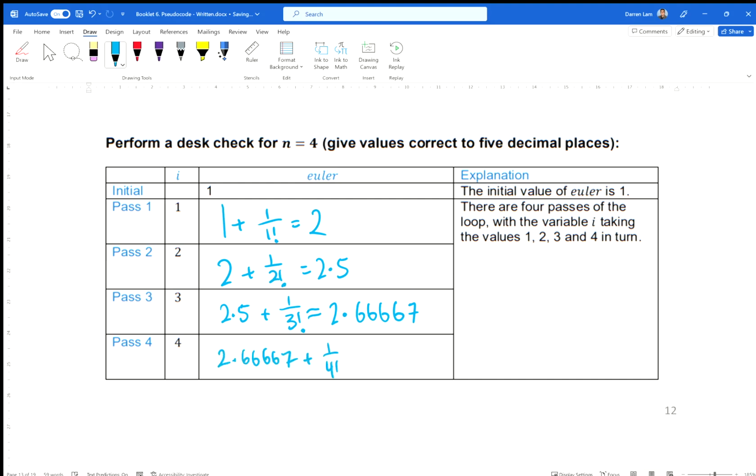And note that because our formula is 1 over i factorial, not 1 over Euler factorial, we are using the i value for that. Just to be clear as well, we are writing 2.6667 here, sorry. But in your actual calculation, please use the exact value. Okay? And round only in the final answer. 2.70833 is what I got.